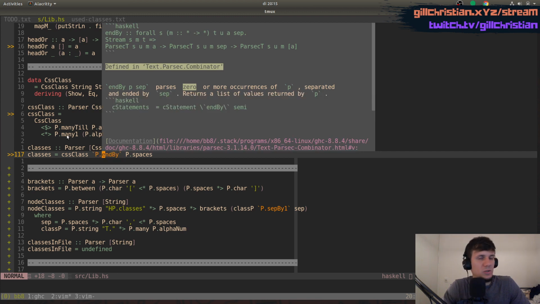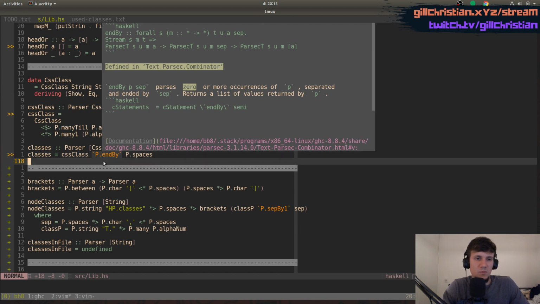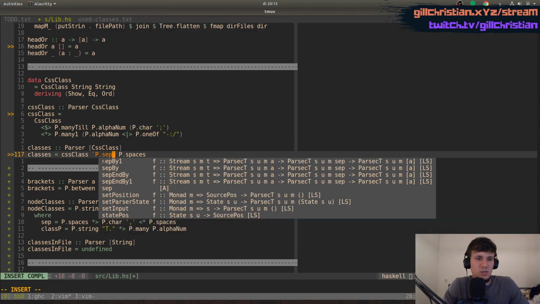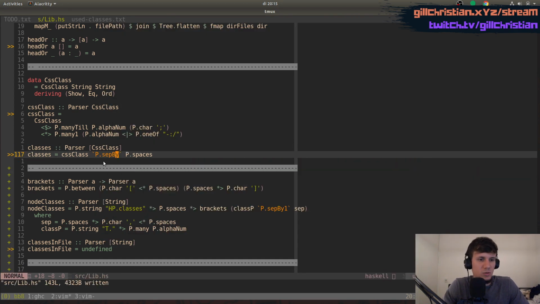I had some issues with parsing with sepBy, which is a parser combinator for separators. But endBy takes p, which is what we are going to parse, this is class, and the separator, which is the spaces, because they are separated by a new line. And then it parses zero or more occurrences of p separated and ended by the separator. So I don't know why sepBy didn't work.